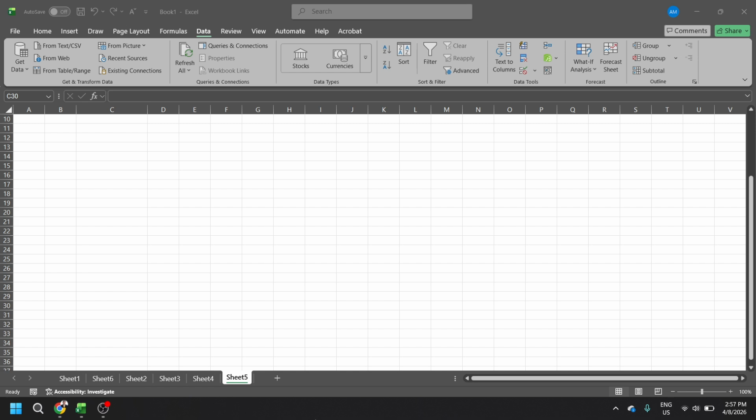First, open your worksheet and decide which cell you want to format. Click once on that cell to select it. You'll see a border appear around it, confirming it's active.